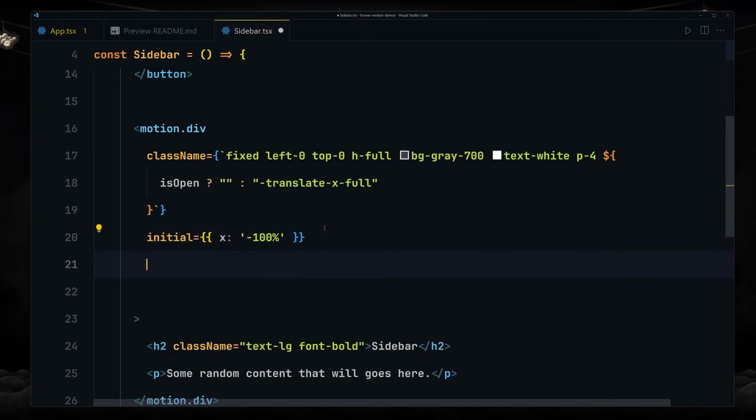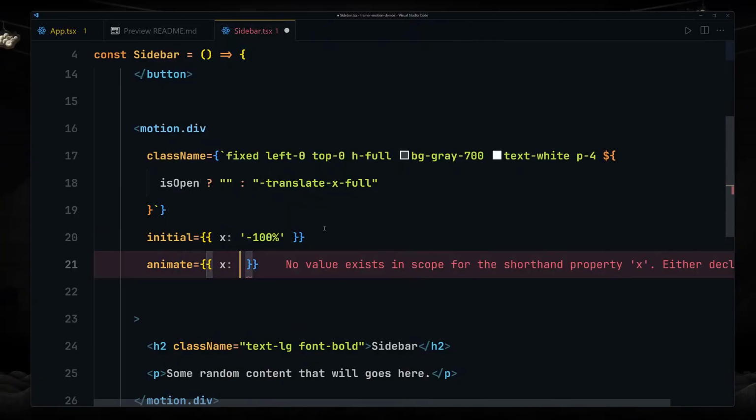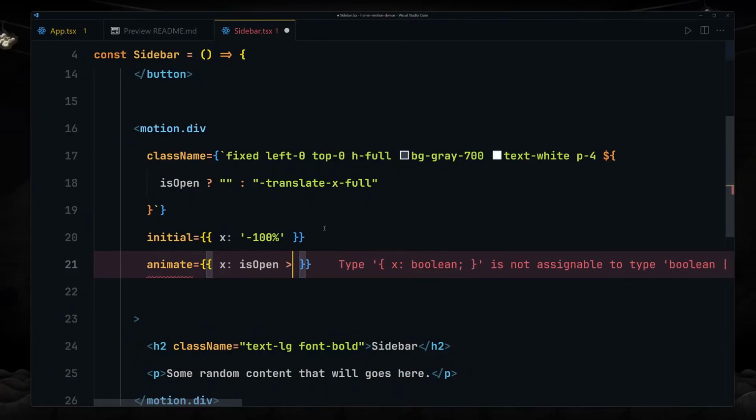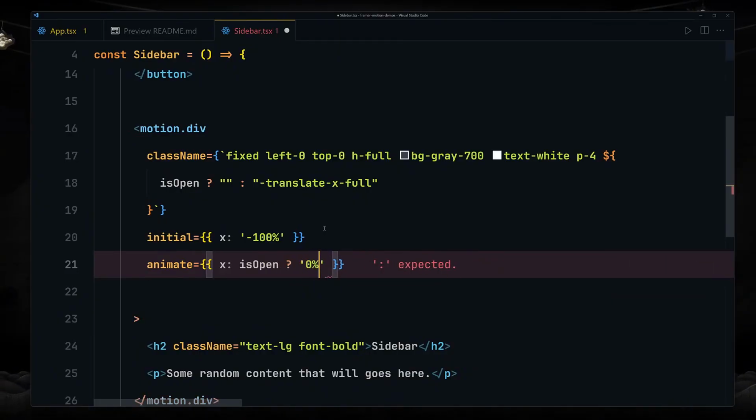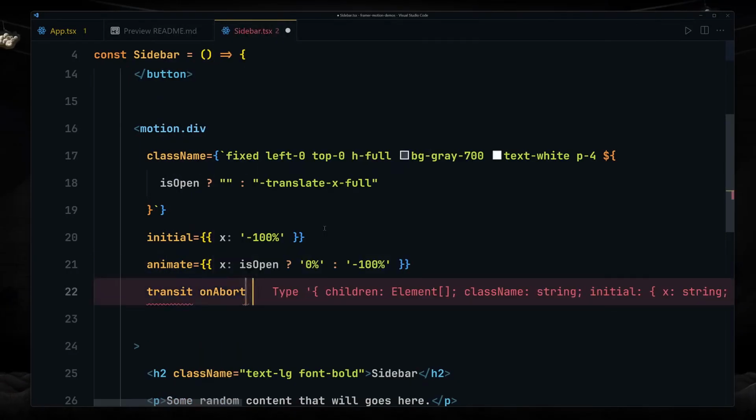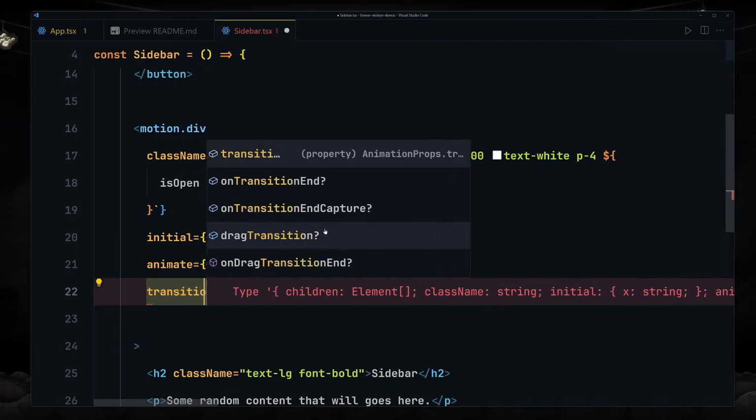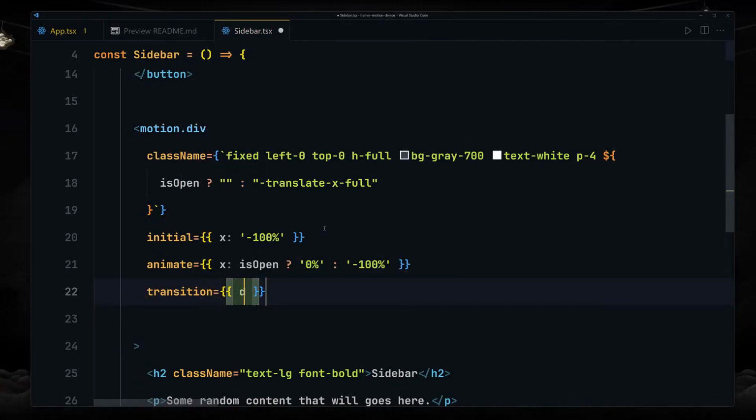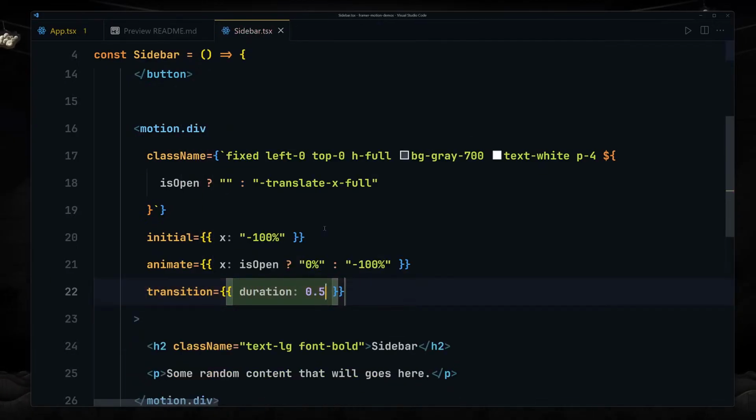And now underneath that, we also have to provide the animate prop. And on this animate prop, you want to set the x value. If this is open, in that situation, you want to set it to 0%. But if this is not open, you want to set it to minus 100%. And we are going to be also providing a bit of transitions. So let's just provide a bit of transitions. And on this transition, we are going to be setting the duration to 0.5 seconds.